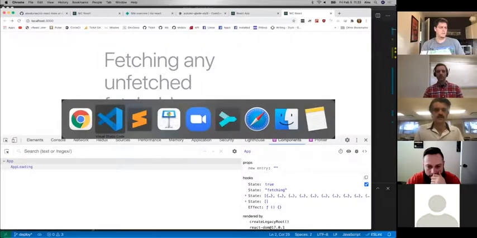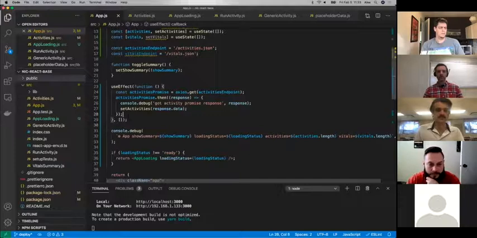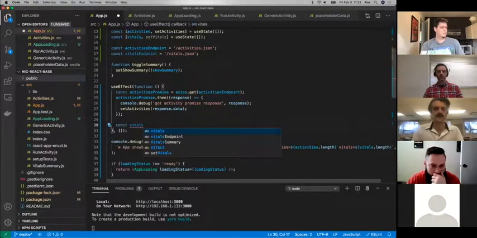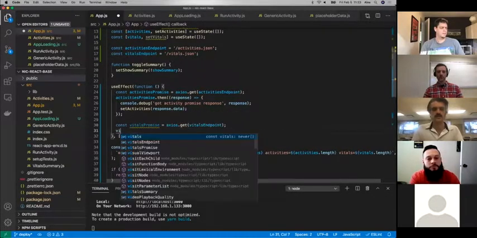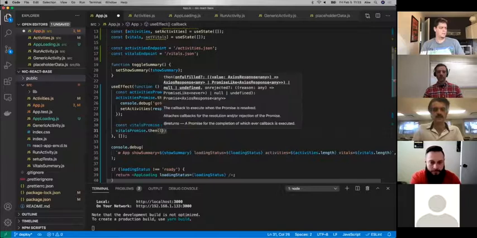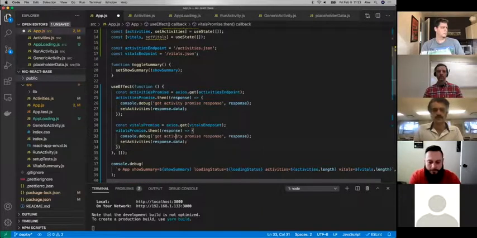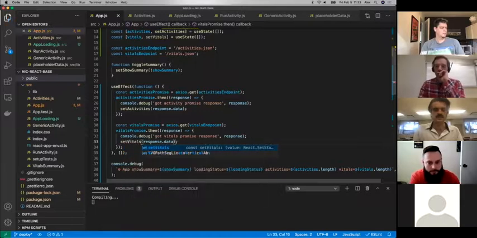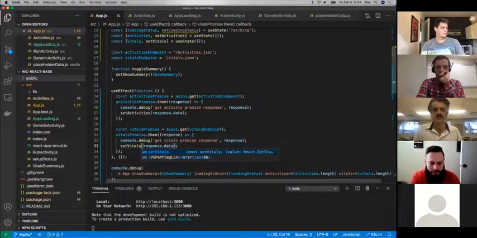So let's do our other endpoint, because we've got two different APIs we're hitting here. Just when I was writing this, I was like, let's be fancy. Vitals promise. It's going to be identical. Axios get vitals endpoint. Vitals promise, then same response. This is going to have the vitals JSON data. Got vitals promise response, and set the vitals bit of state to the response data from that endpoint.